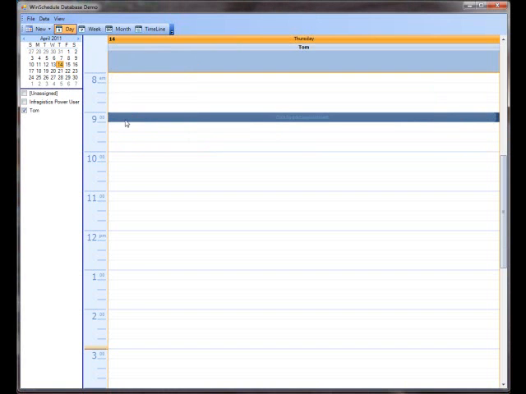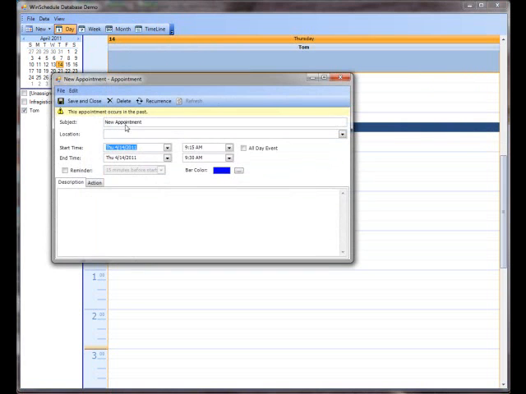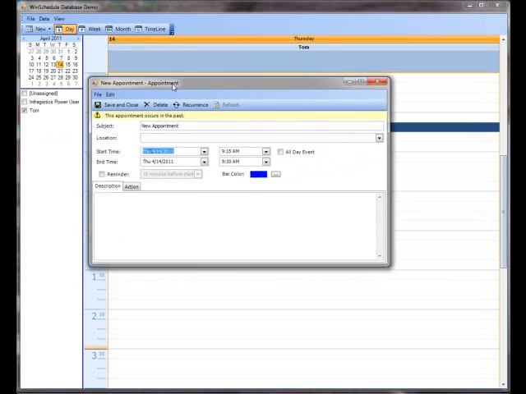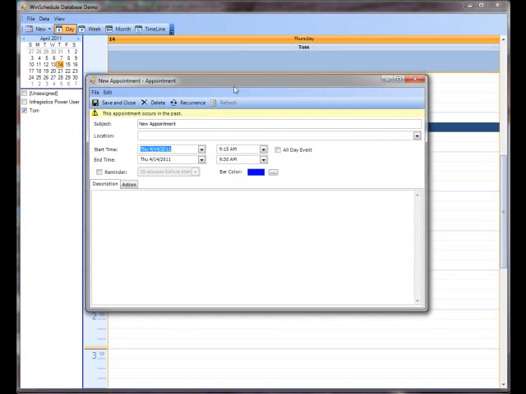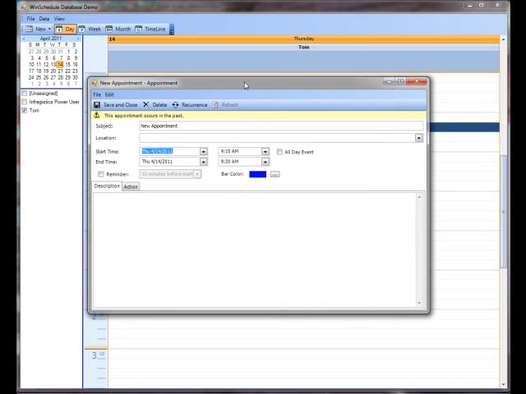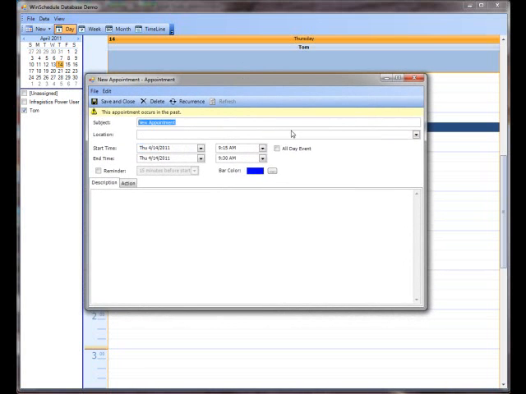allows the appointments that belong to that owner to be modified. Because it's unlocked, I can now just double click on any one of these time slots in any one of these views, and by doing so it creates a new appointment, which is done by this dialog. This dialog is actually part of the WinSchedule control set. So let's just create a brand new appointment.